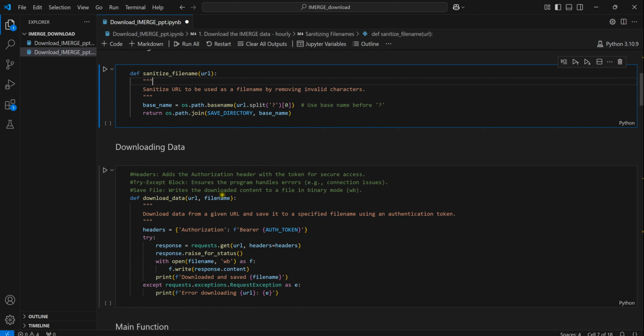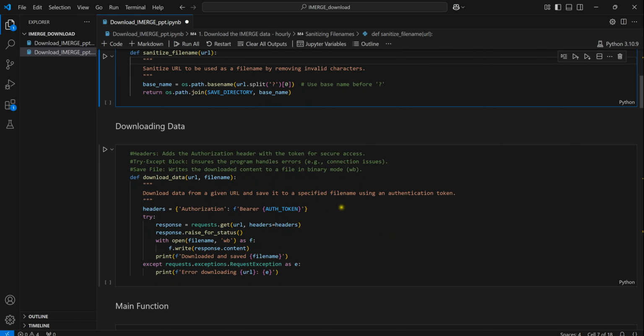For example, the header adds the authentication header with the token for secure access, and the try except block also ensures the program handles errors, for example connection issues or whatsoever, and the save file writes the downloaded content to a file in binary mode. So these are the functions that we use for downloading the dataset.